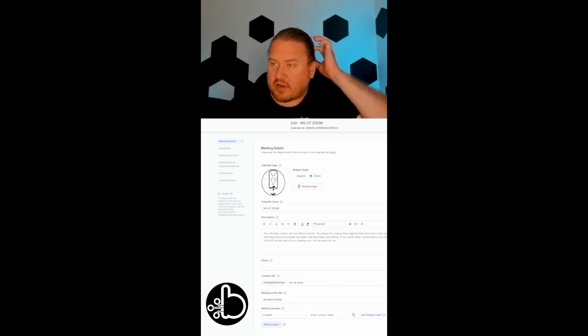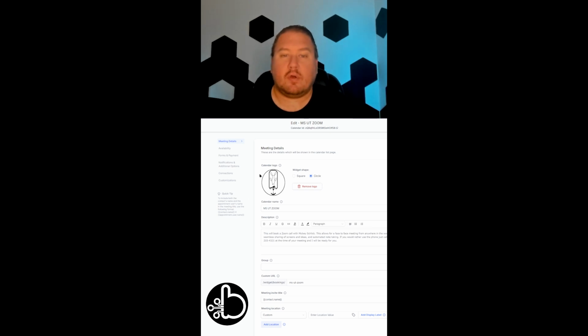So you can either click new, or in my case, I just hit edit. Put a logo in here if you have a logo. Name the calendar. And I'm pretty descriptive. This will book a Zoom call with Mickey Schlick. This allows for a face-to-face meeting anywhere in the world, seamlessly sharing screens, and automated note taking. If you would rather use a phone, just call 406 2154321 at the time of your meeting, and I'll be ready for you.